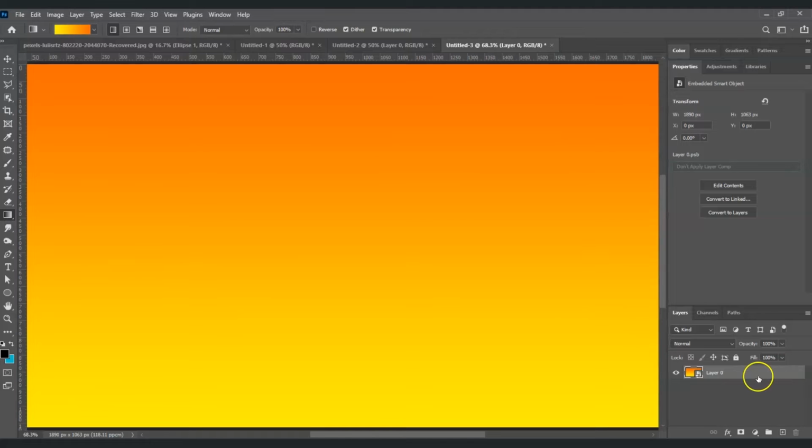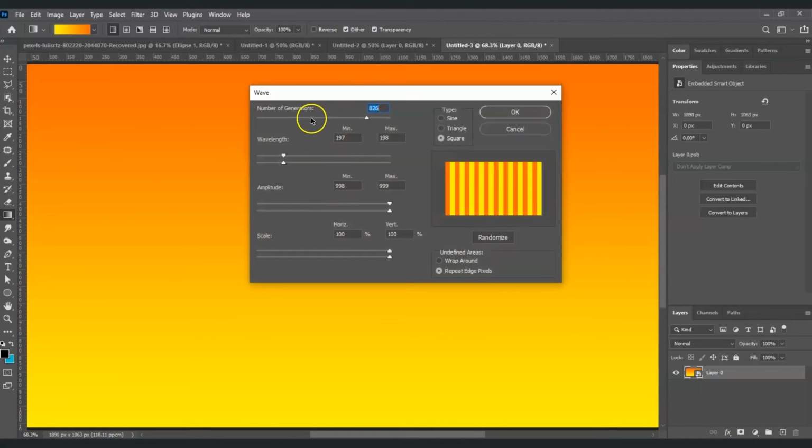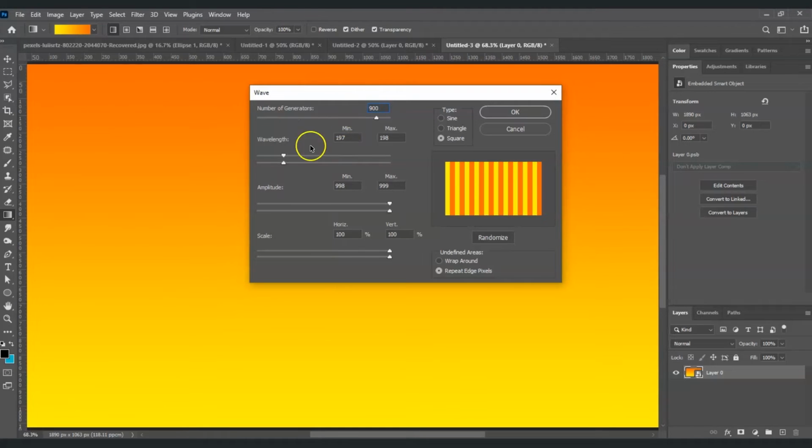Well, going back, and with that layer selected, now let's apply the wave. So going on to the menu bar, go to filter, under filter, go to distort, and then find wave. There you have it. From the options, for the number of generators, you can just follow this. I'm going to set the amount to 900. For the wavelength, adjust that to 197. And the maximum is 198. For the amplitude, 998. And the max is 999.